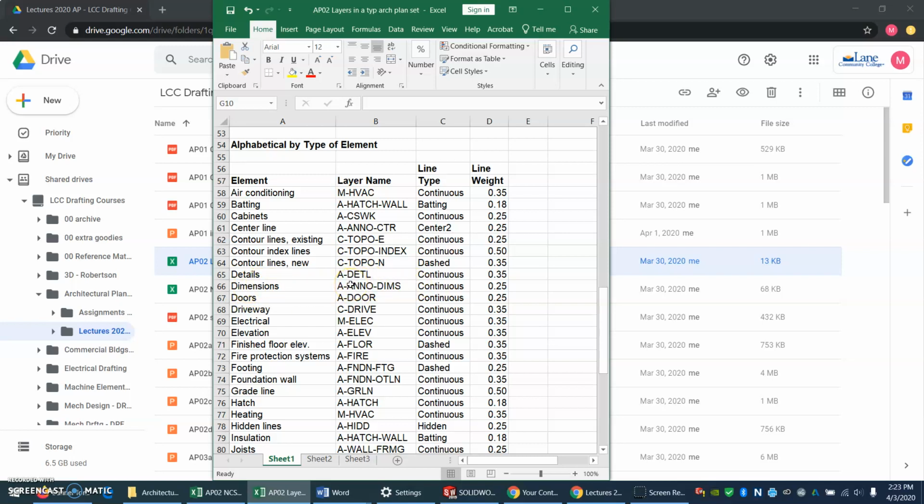Or if you wanted to figure out what do you call a footing, go down to the F's, there's footing, and it looks like that has to be a foundation footing, and it has to use a dashed line type, and it has to be relatively thin, 0.25 millimeter. So that's that. You might find this list fairly useful, and it might save you some time if you're making your own drawings.